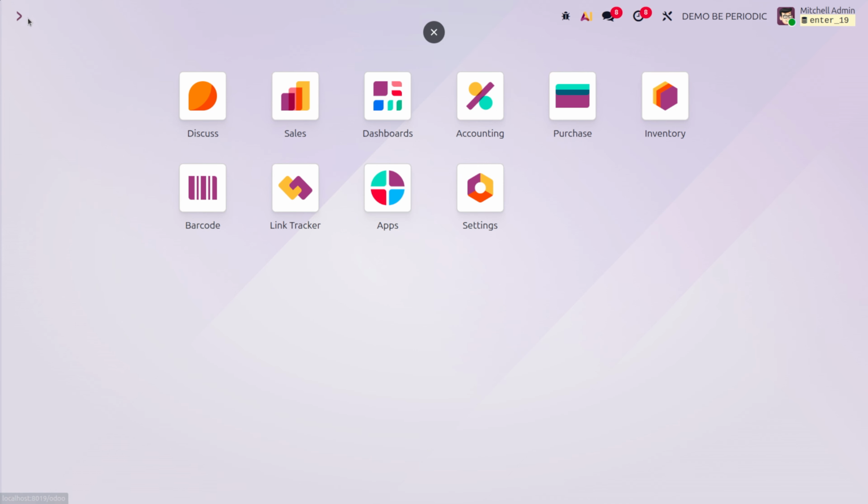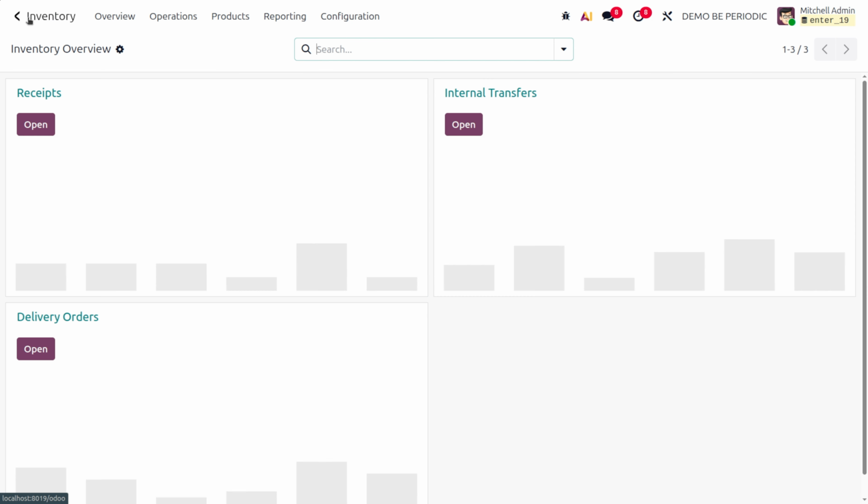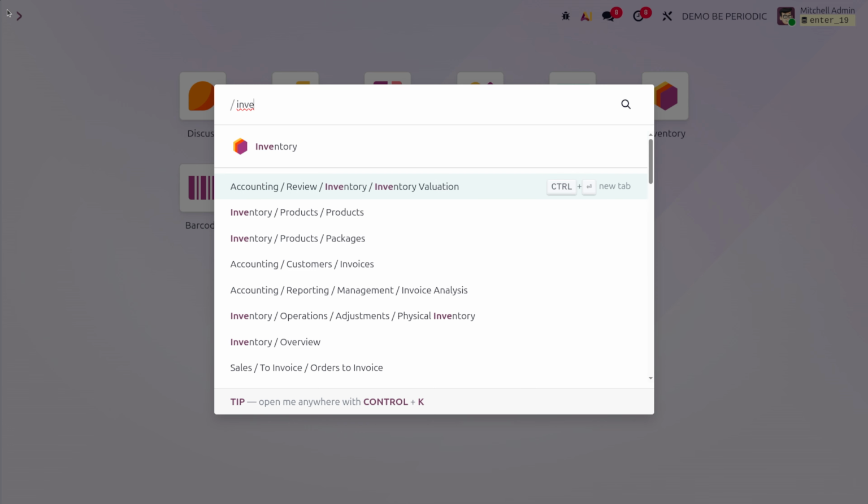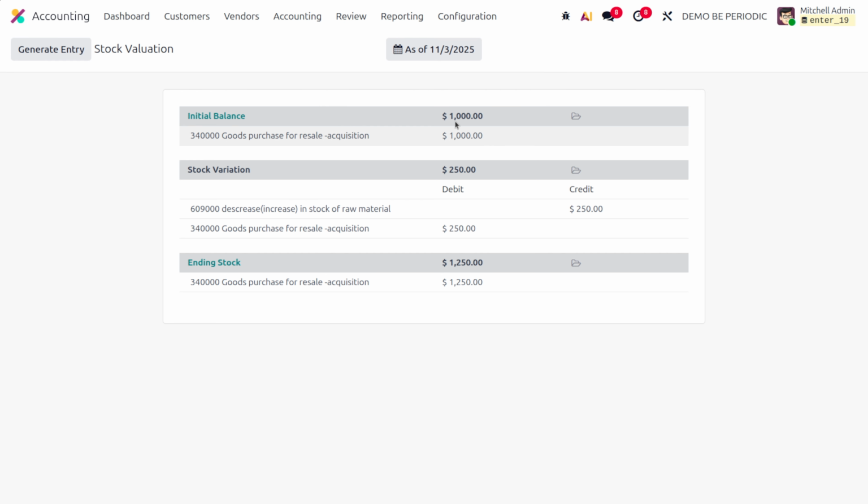Now let's move on to the inventory valuation. As you move on to the inventory valuation, you would be able to see the valuations over here. Okay, it has changed and the initial balance is 1000, and you can find the decrease and increase in stock over here, and you'll be getting everything, right?